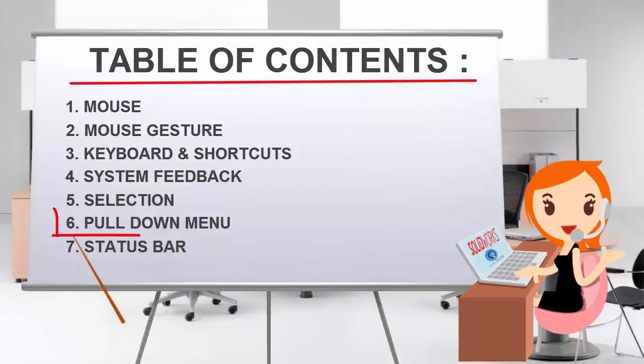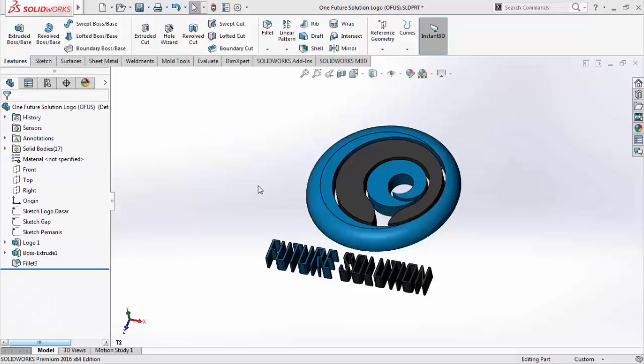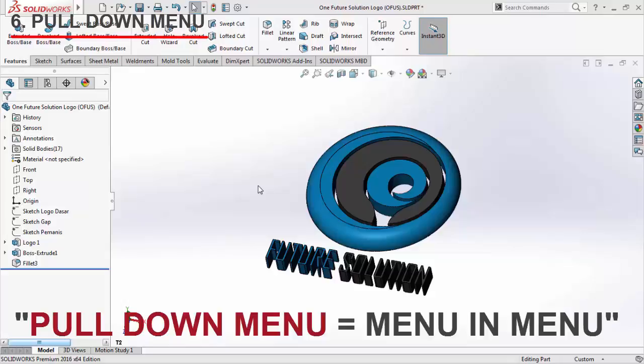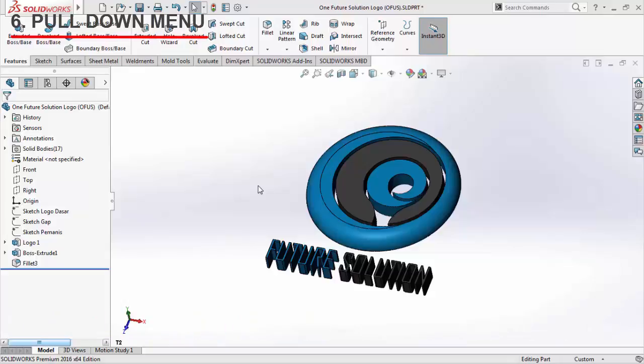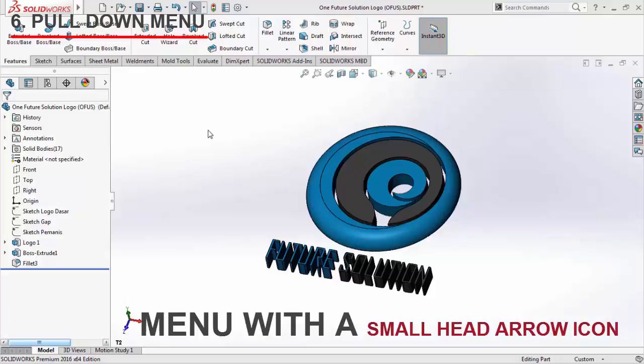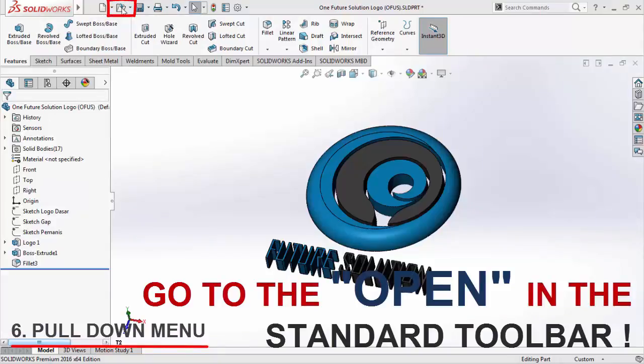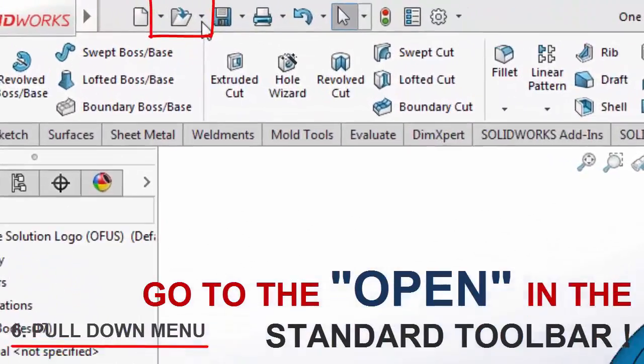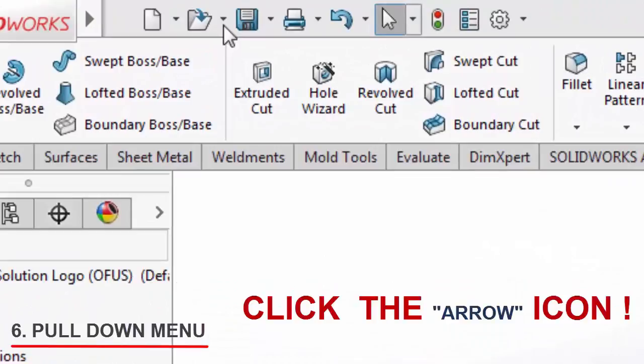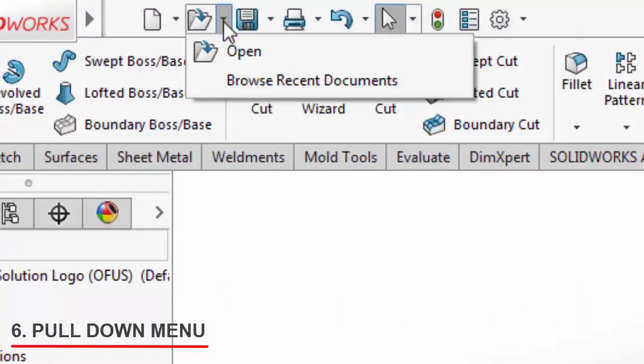Number 6. Pull down menu. A pull down menu in SolidWorks is a menu in the menu. So we can find menus placed in the main menu that have a small arrowhead icon beside or around them. See this sample. We can go to the Open in the standard toolbar, then click the small arrowhead icon beside it. We can see there are two menu items inside Open: Open itself, and the other is Browse Recent Documents.